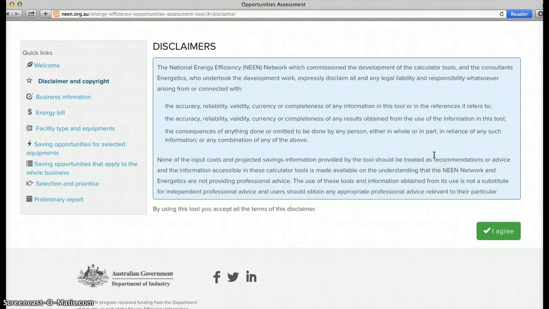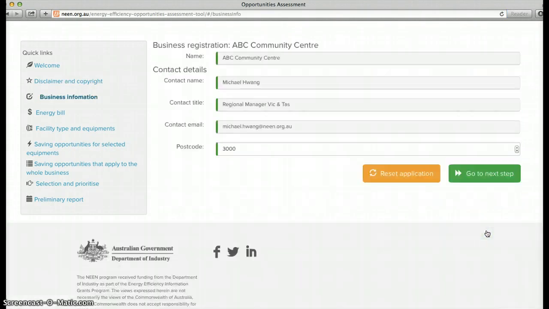This is a disclaimer, basically indicating with regards to some of the legal liabilities and responsibilities in the formation and the creation of the tool. Have a bit of a read, and if that's all fine, click I agree.